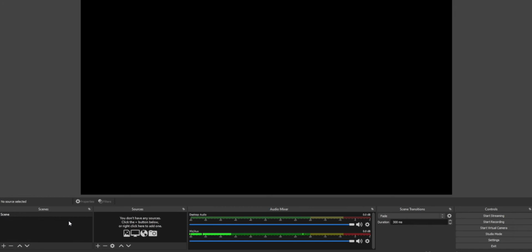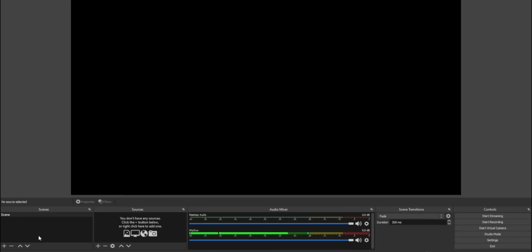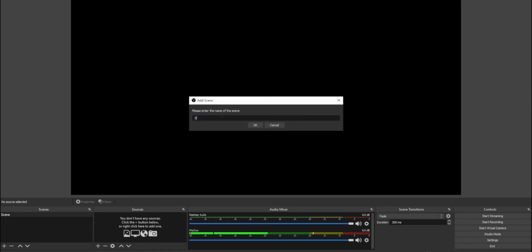On the left-hand side of the screen, you will see options for scenes, where you can create multiple different views. And also in the same bar, you will see options for scene transitions, for how you would transition between each of these scenes. Before setting up your recording for the first time, I would advise setting up a new scene for this.